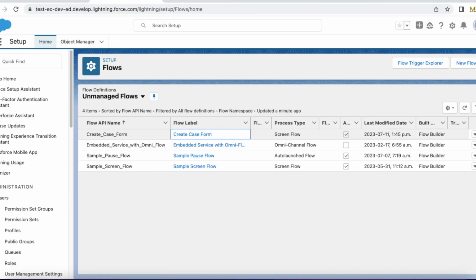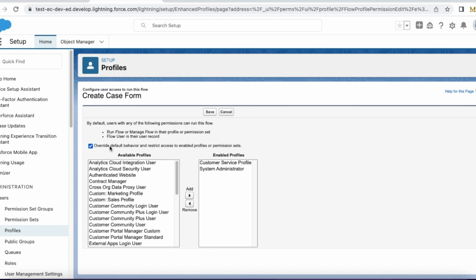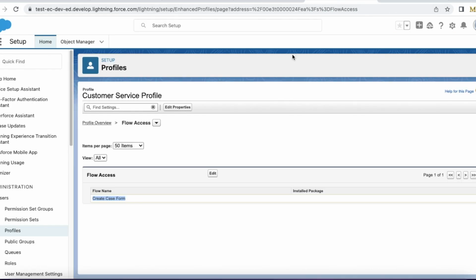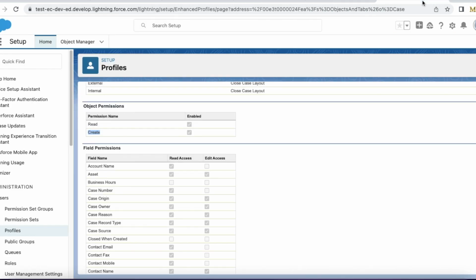So we have to select edit access, and we have to override the default behavior. And in the Experience Cloud site, we have to make sure the site is accessible for public, and we have to go to the guest user profile, give access to the flow, and as well as if we are doing any DML operations, we have to give access to those objects.